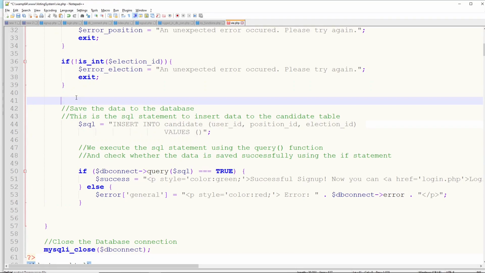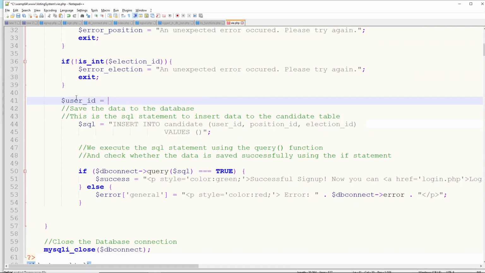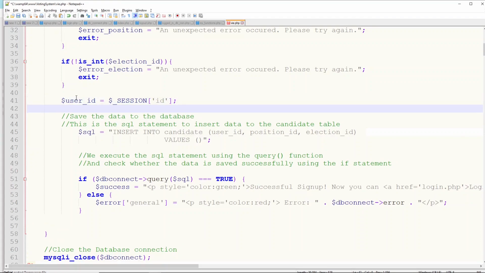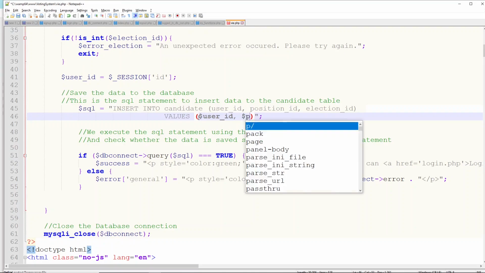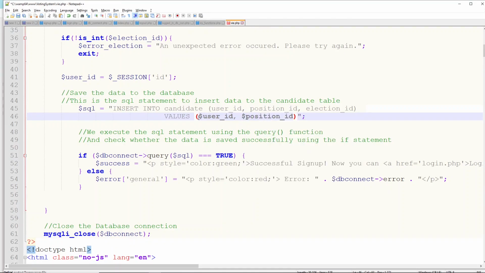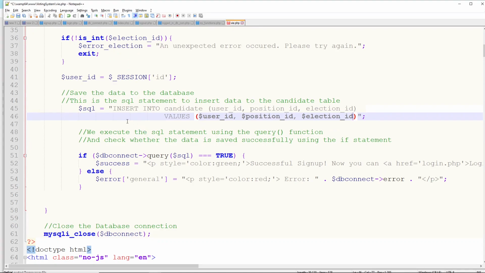Then here we can create a variable called user_id equals that session variable. Oh, we didn't copy the whole of it. Okay, like that. Then now we can come here and put user_id, comma, then the variable position_id, comma, then election_id, like that.